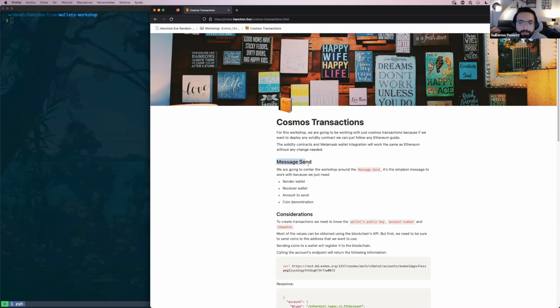So message send, we are going to have the sender wallet. It's the wallet that is going to send the coins. We are going to have a receiver wallet, that is the destination wallet. We are going to send an amount of coins and then the type of coin that we are going to send.